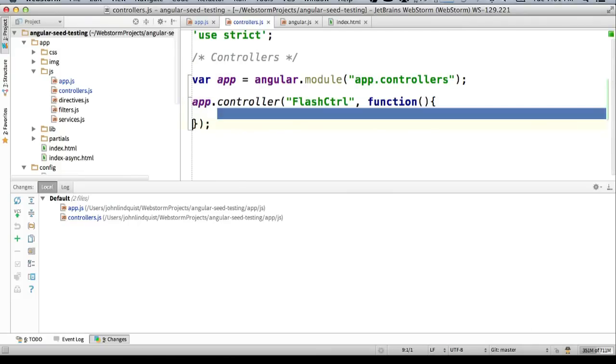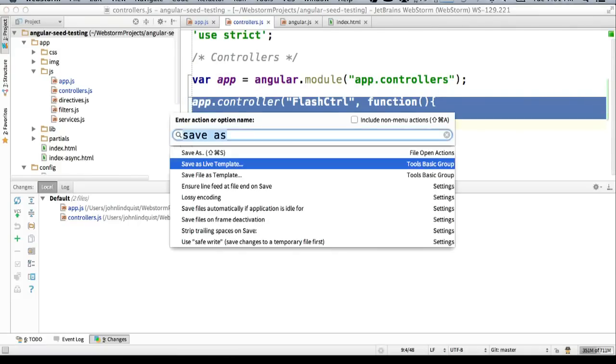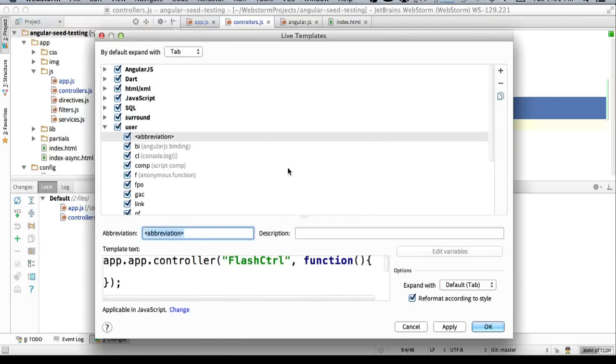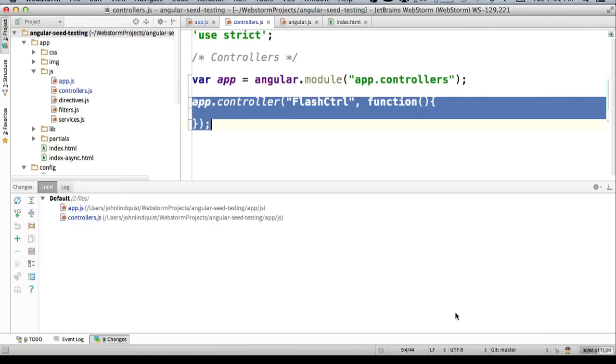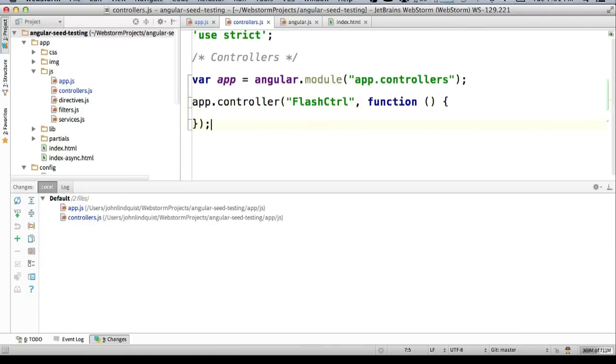All right. So save as live template, and then control. Now this time it wasn't duplicated, so it didn't save it last time. And then we'll hit OK. Now anytime I hit CTRL and hit tab, it'll automatically generate that as a live template.